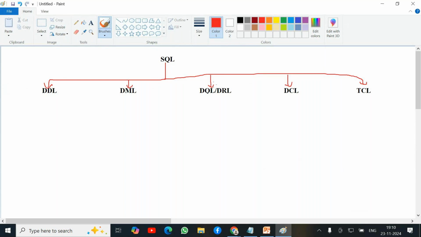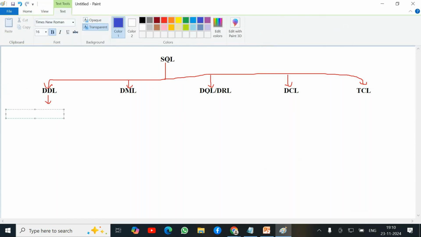Coming to data definition languages. Here, DDL commands are used to define, modify, and delete the structure of the database objects.